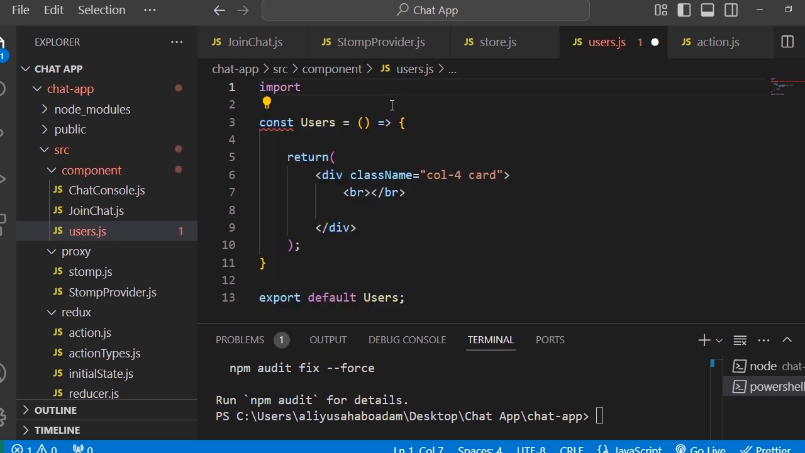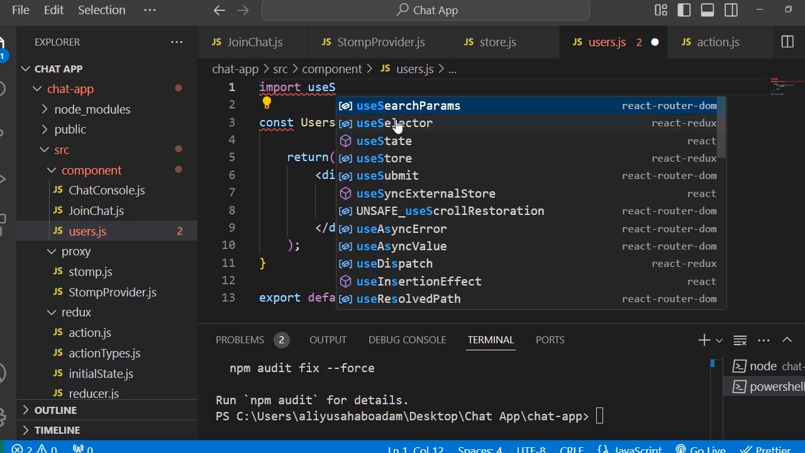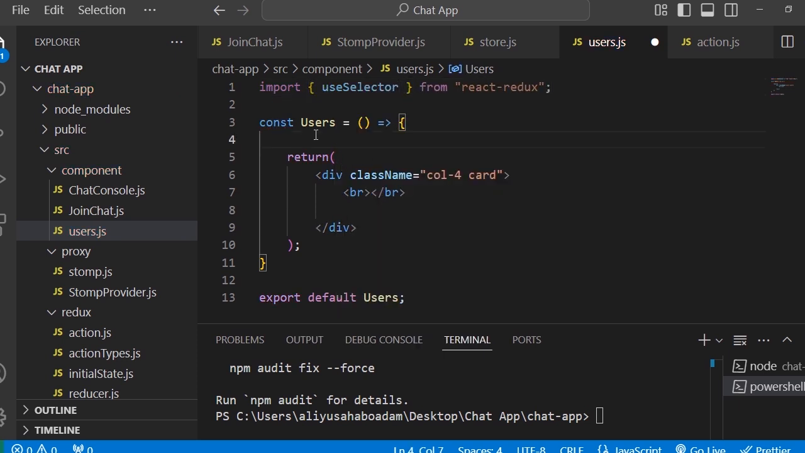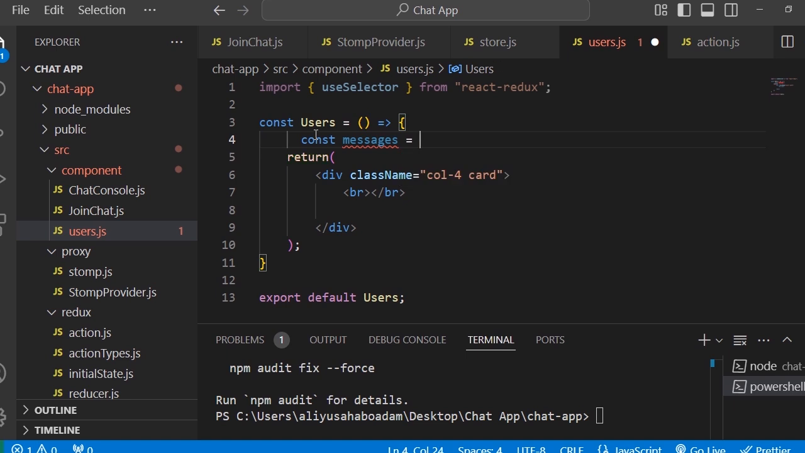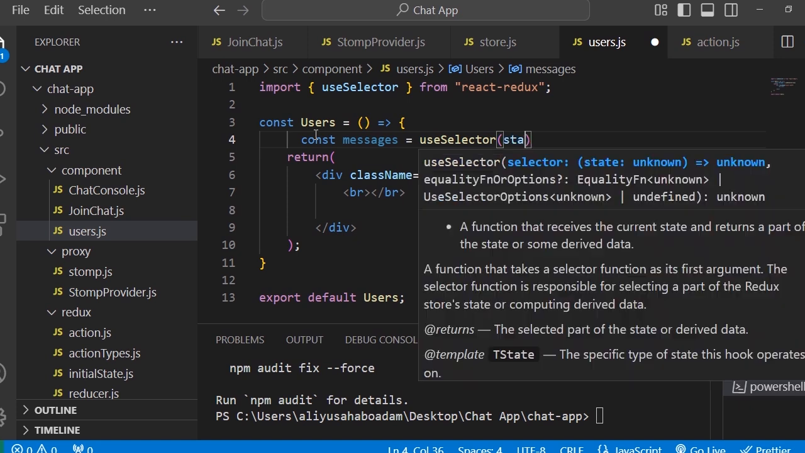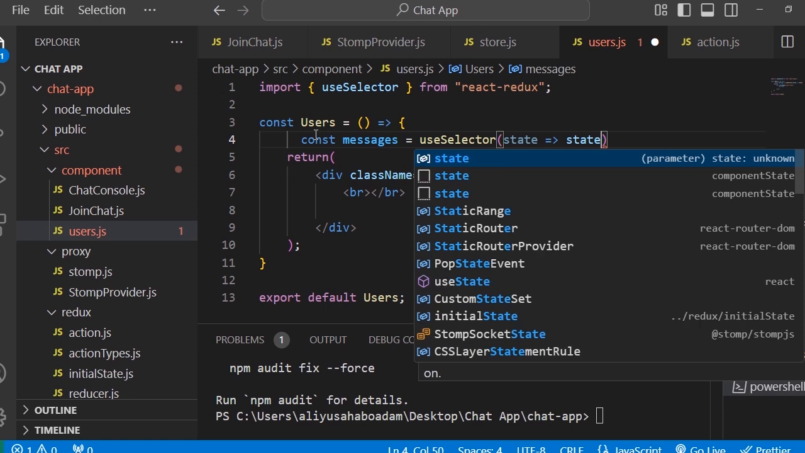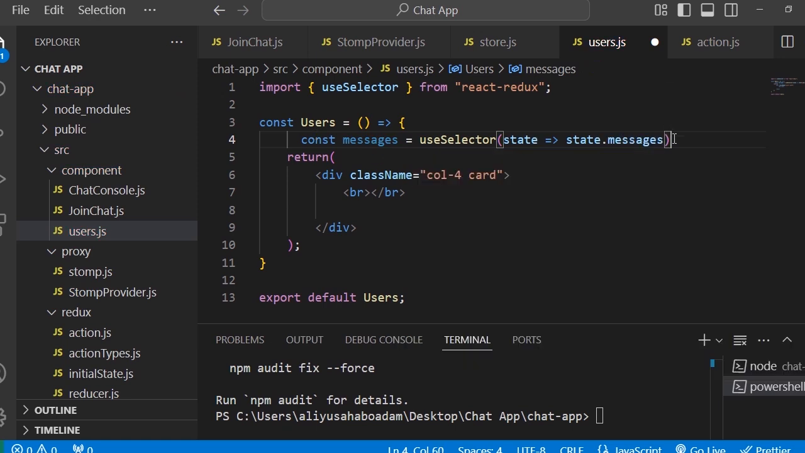Import useSelector from React Redux, and let's store the messages here. Messages equal to useSelector, state, equal to state.messages. Okay, and it will store all what we have inside this.